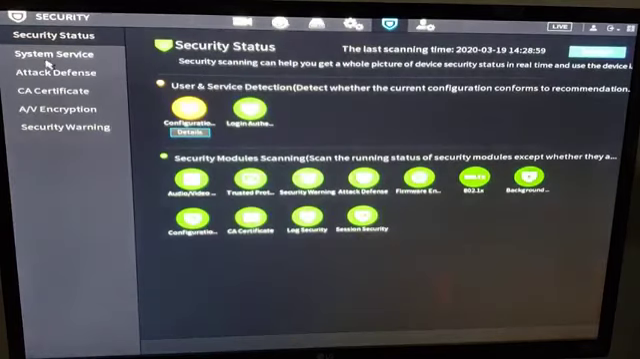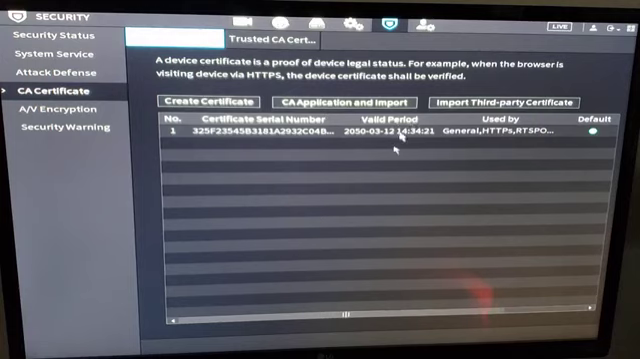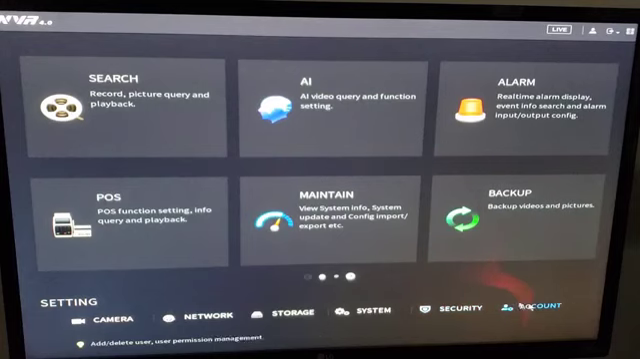Security settings. If you need to make any sort of security changes, you don't want push notifications, you don't want ONVIF devices, you can make these changes in here. If you need a certificate, those are also found in here.